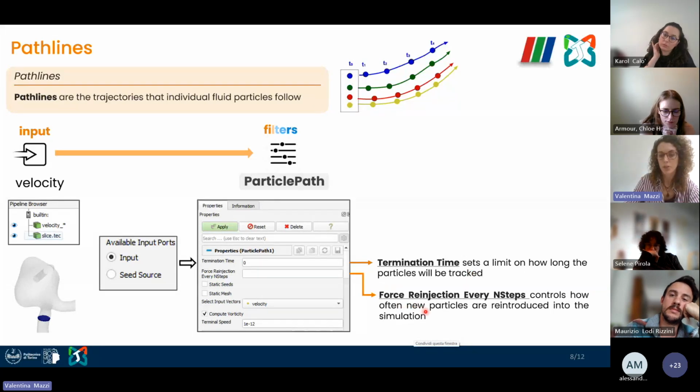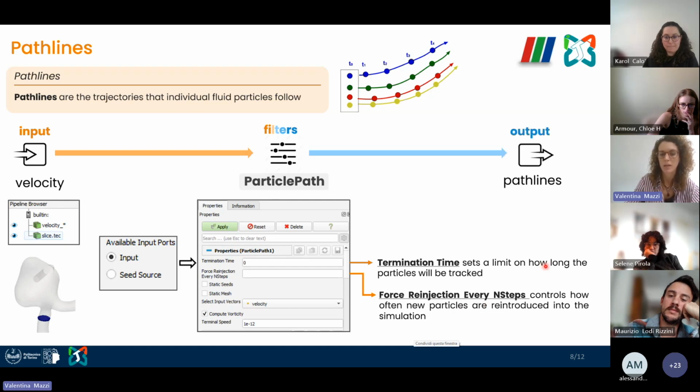Then the force reinjection every n steps option refers to the number of time steps after which new particles will be reintroduced at the seeding points. If this value is equal to 0, particles are only injected at the beginning. Otherwise, if this value is a positive number, ParaView reinjects a particle after the specified number of time steps. After the specified time, we obtain the pathlines.